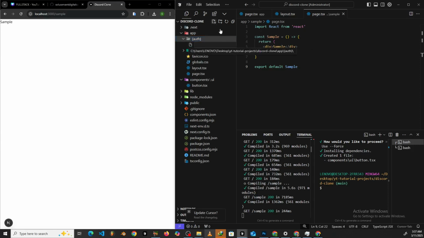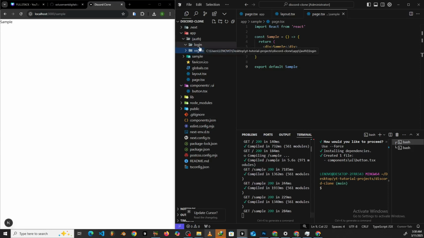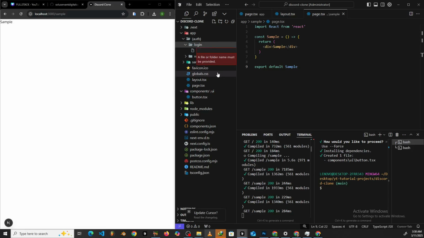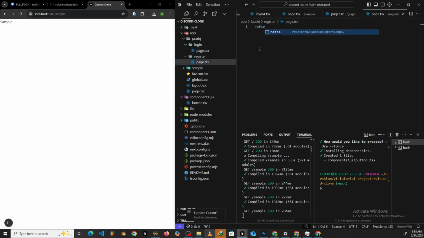Then inside the auth we can create our actual routes. So we have login, right? And then we have register right here, just like how we always do it. All right, so now that we have these inside here, we can create our page.tsx for each of them, just like that. And then I can just copy that and paste it inside here. We do our RAFCE and then say something like login, do RAFCE right here as well.